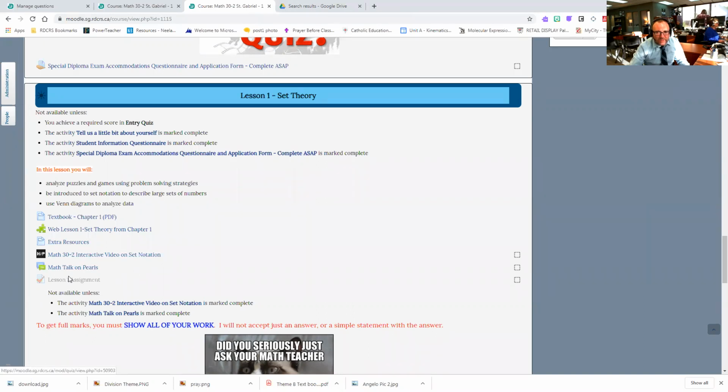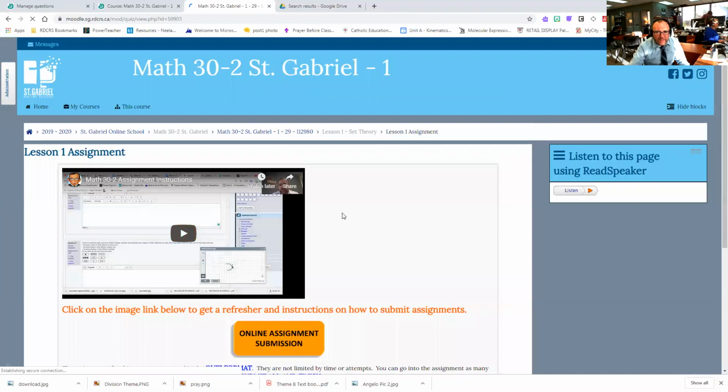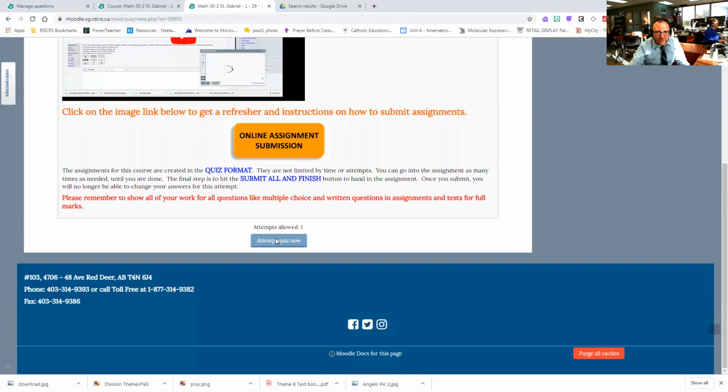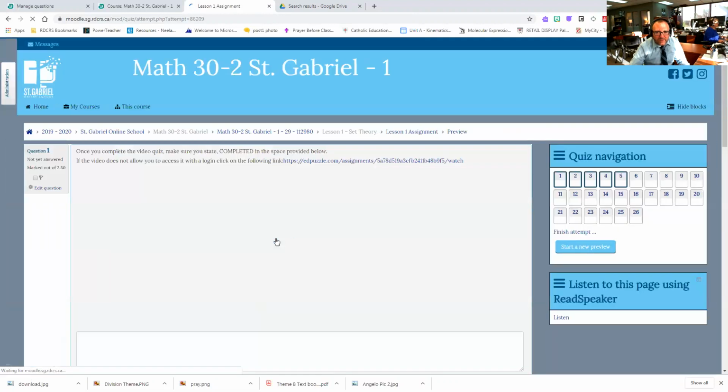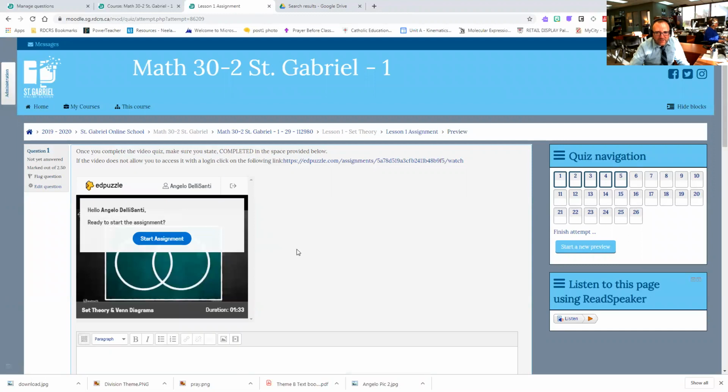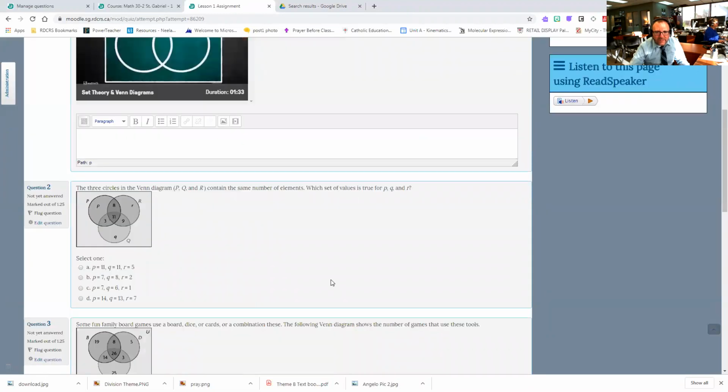So once you're in your lesson 1 assignment, you're going to realize there are instructions on how to do your assignment. Click on this and it'll tell you more about that. I'll give you a quick rundown. You're always going to realize there's an Edpuzzle that starts it off. Here's again an Edpuzzle. And after that, you're set to do any questions that are multiple choice and so forth.